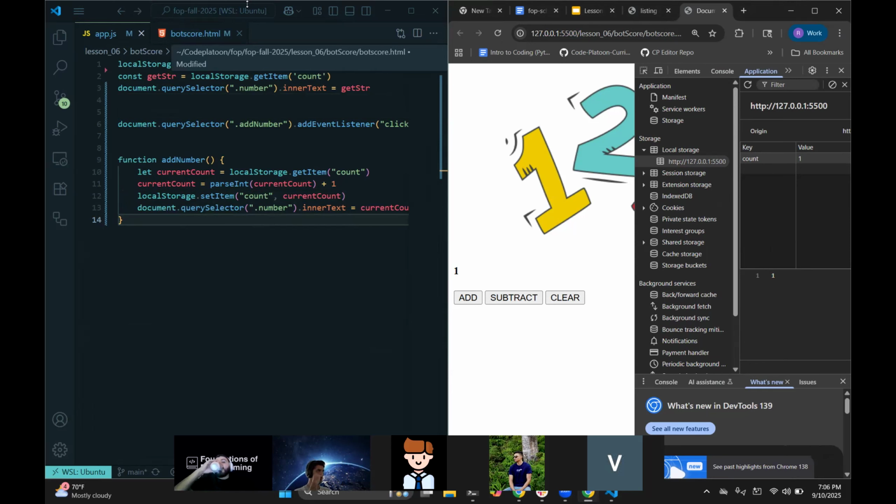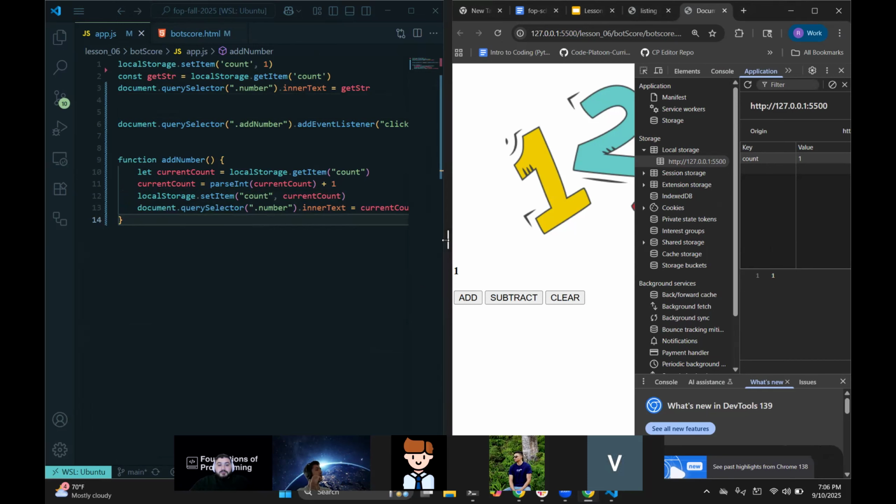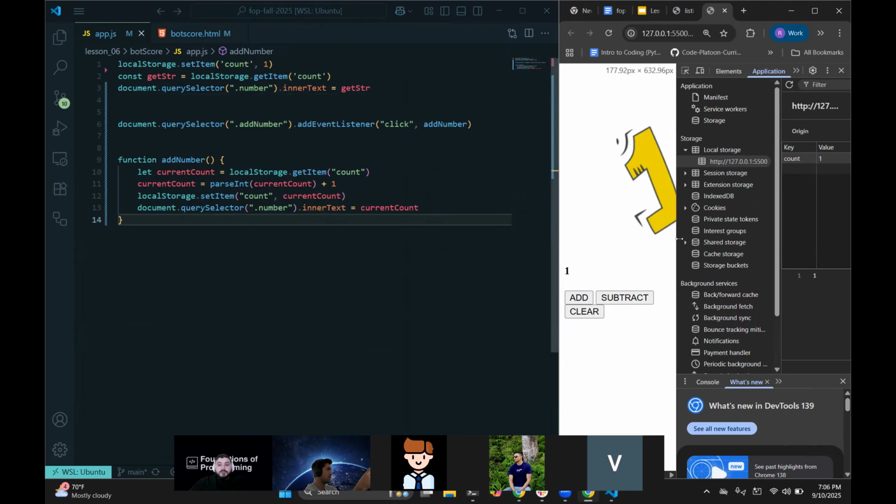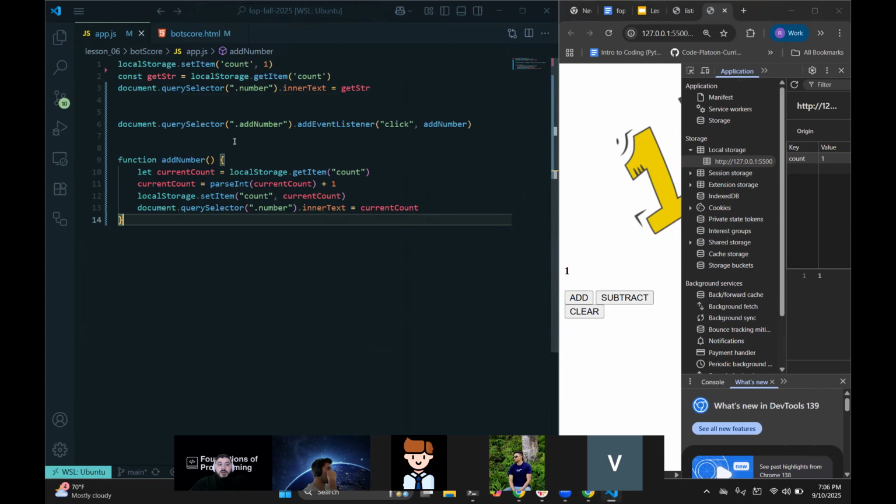I think so. Can I see that full document dot query selector dot add number? Okay. So this wouldn't be possible without line 6. Right. We have to add a function to the add button so it can increase something in our local storage. Got it. Okay, cool. What's in the DOM is reflecting directly what's happening in local storage.